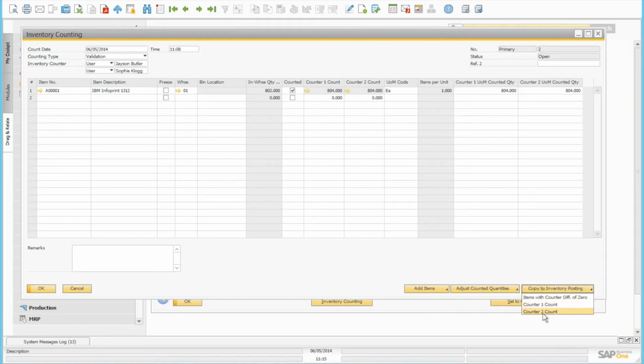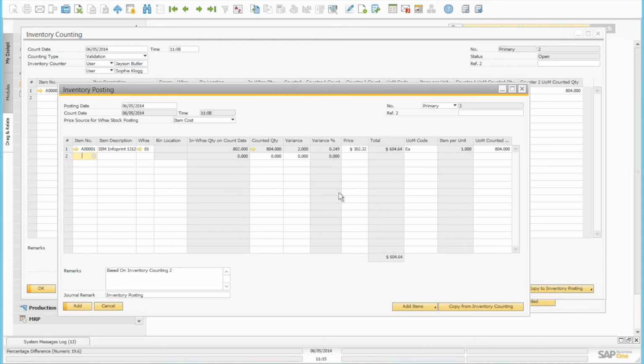Okay, so we can either take the count that counter one has counted or counter two, or in cases we can post items with a difference of 0. Now what this means is if counter one and counter two agree, so that the difference between the two of them is 0, we can take those items and correct them, or if the counters don't agree, we can go with either counter one's count or counter two's count, I guess, whoever you trust more.